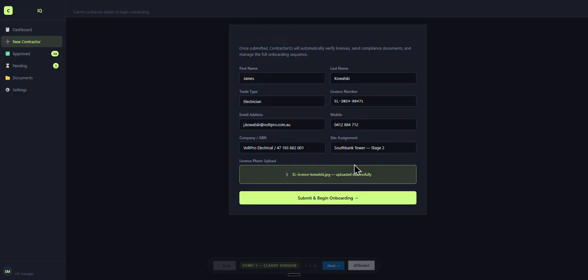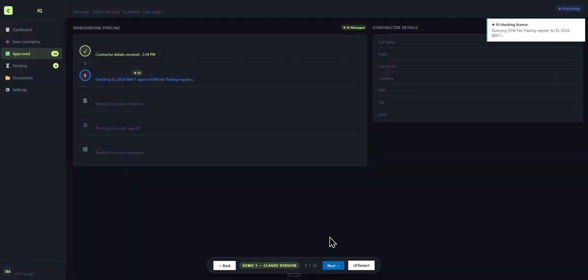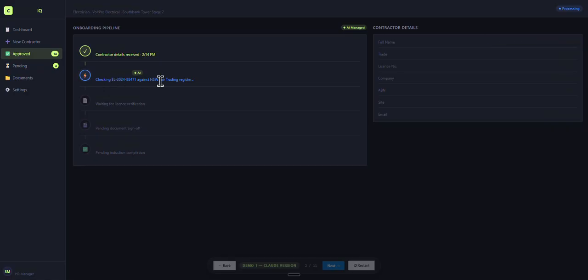The front end of it is a form where the link gets sent to the contractor and they fill out their details, their license number, their contact details, all that sort of thing. Once that's been uploaded, it automatically checks their license number against the Fair Trading register. We're using the API into the government data and double checking that it is the right license and it's been verified. That can take a couple of minutes to do.